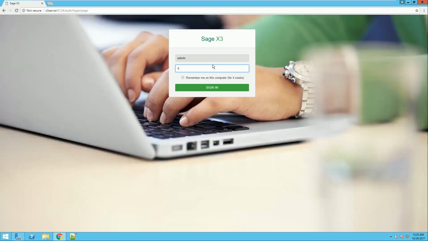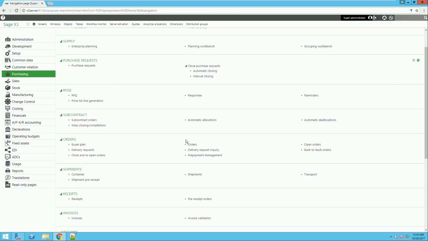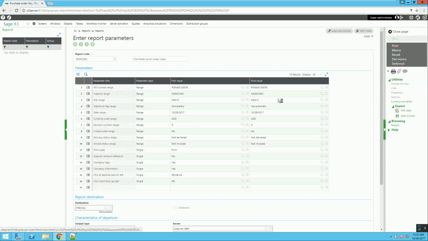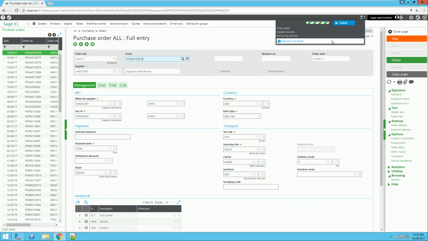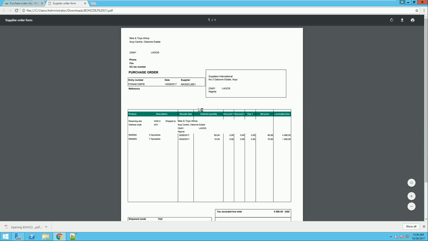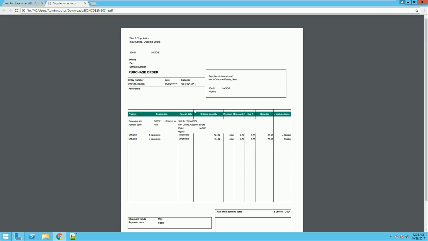So signing back in as admin. Now if you go back to the order, you will now be able to print that particular purchase order. Put in my parameters and then do a print. Now the system will be able to print it, and that's the purchase order that will be sent out to each of our customers, or our suppliers rather.